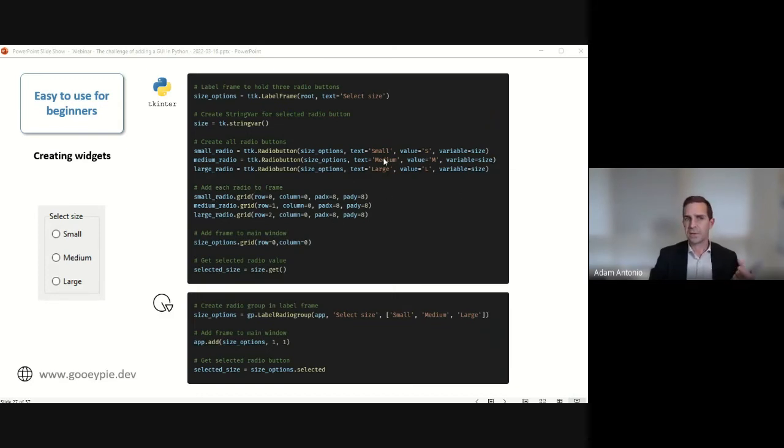And the way that these radio buttons are linked, in terms of acting as a group, is that they're associated with this other object called a StringVar, which has to be created first and then associated with each one at the point of creation, or at the point of instantiation. And then in order to retrieve which size is selected, we call the .get method on the variable itself.